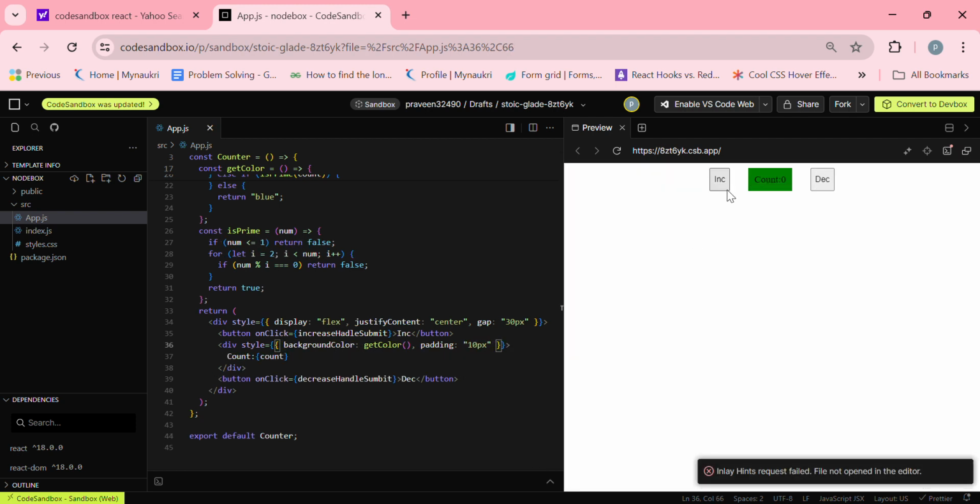Okay, so now when I click on increment, this is not prime and even. This is the even number. This is the prime number. Even, prime, even, prime, even. Okay, like this.